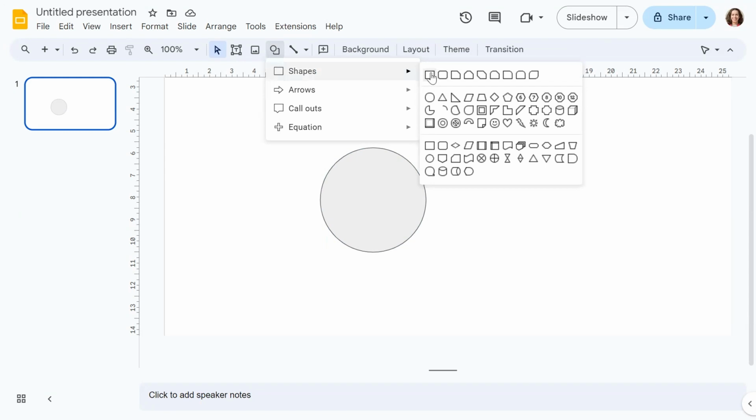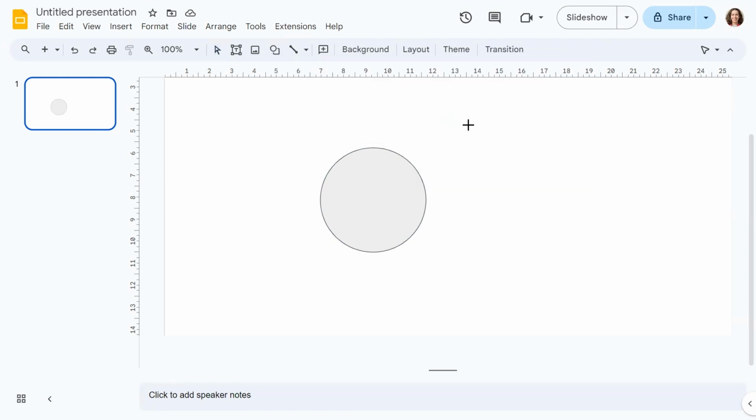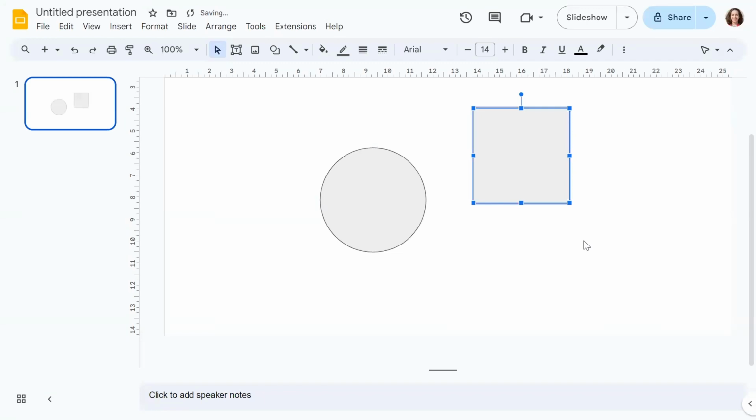So let's go for the rectangle. So this time I'm going to switch on the rectangle. Rather than just clicking on the slide to get a perfect square, I'll click and drag so I can get it the right size from the outset. And while doing this, I'm going to hold the Shift key on the keyboard.